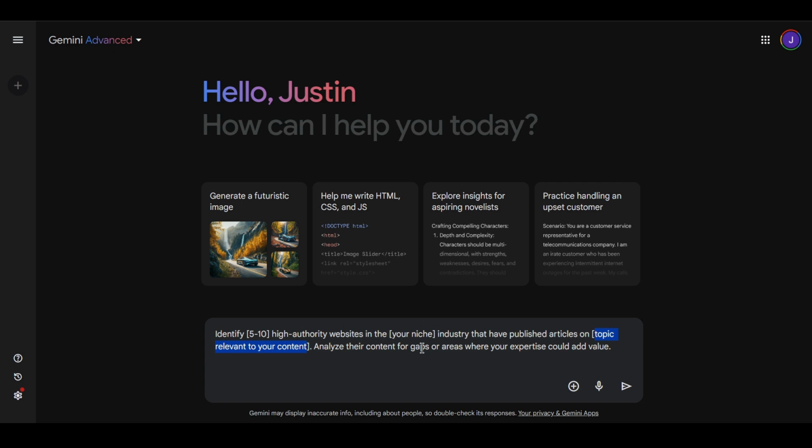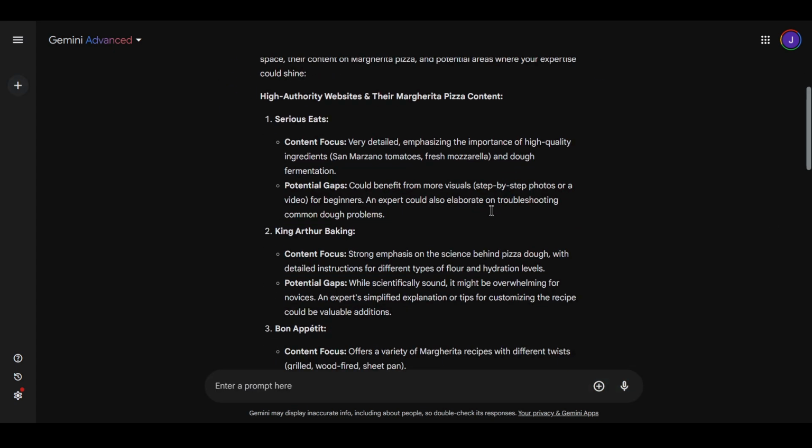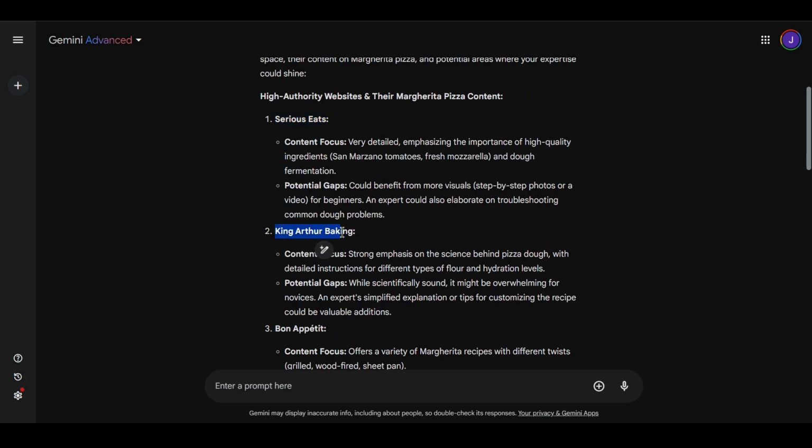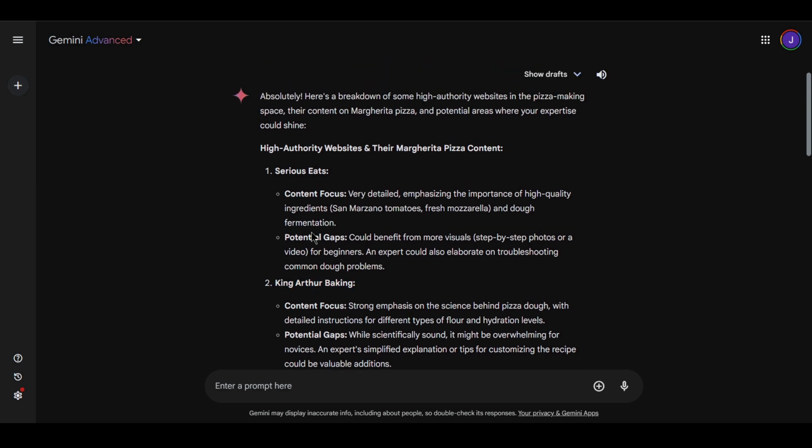Analyze the content for gaps and areas where your expertise could add value. So I'll go ahead and add in the industry over here, and I'll also add in a topic for which I want to build links around, and then I'll see what insights I can get from Gemini.